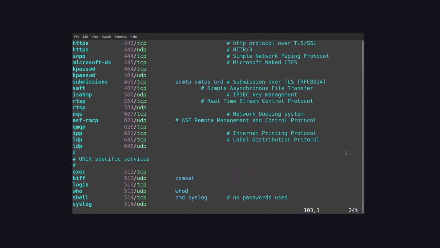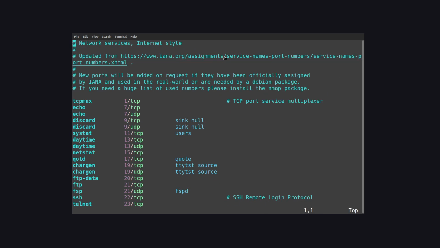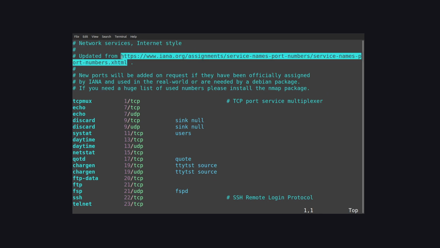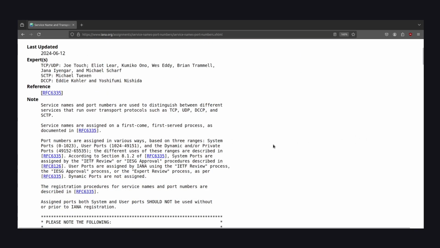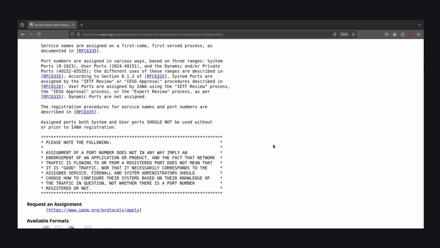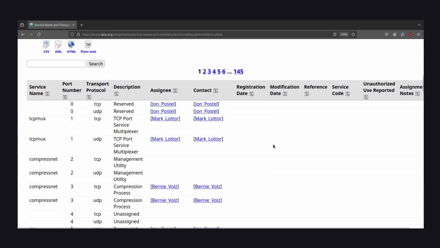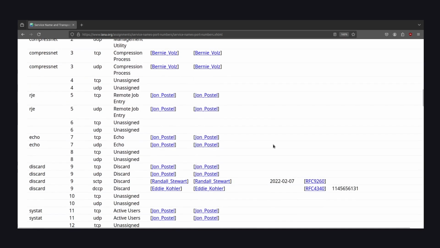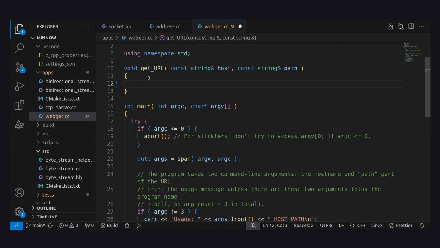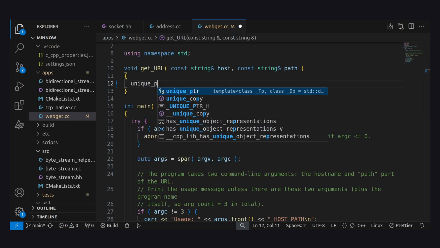And at the top of the file, it tells us who is responsible for naming these ports. The Internet Assigned Numbers Authority. Looks like they're a standards organization that oversees things like global IP address allocation, domain name systems, and a bunch of other internet protocol related numbers. That's pretty cool. Anyway, now that we know how to get an IP address given a host name, I think we can get started on this program.